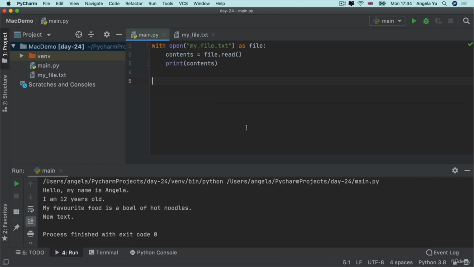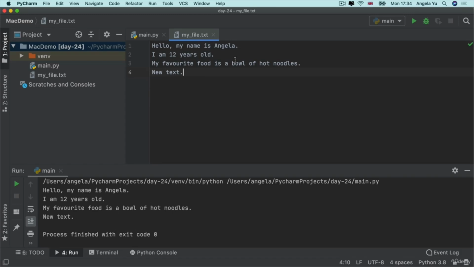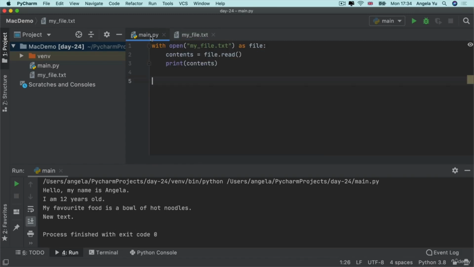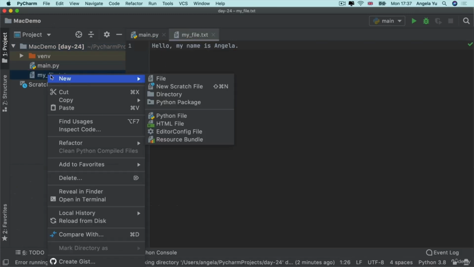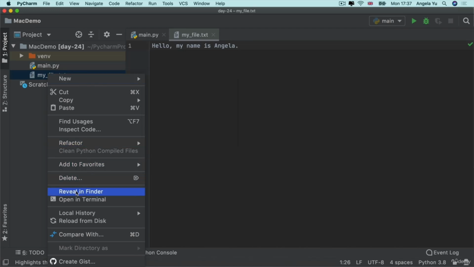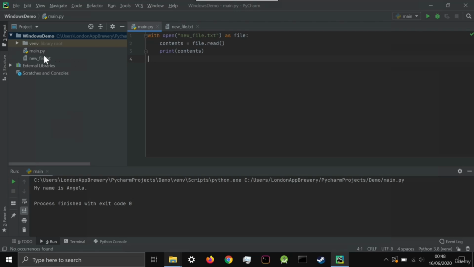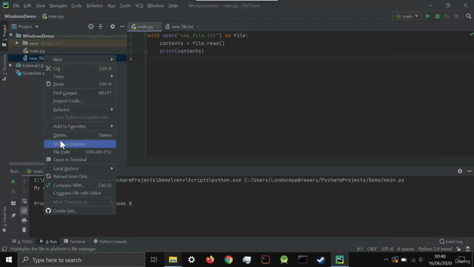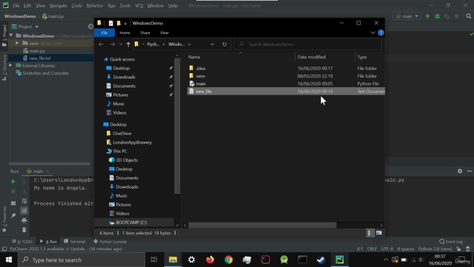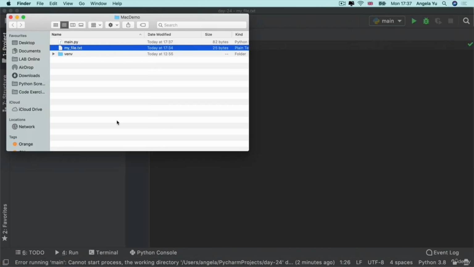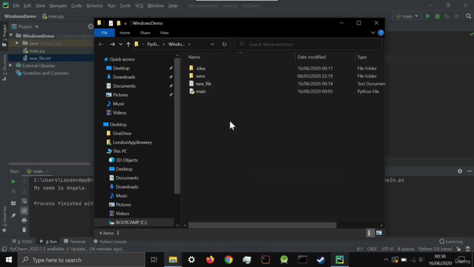So let's do a quick challenge. I'm going to delete the part where we write to the file, and I'm going to change my file so it just has one sentence. And I'm going to locate this file by using Reveal in Finder. And on Windows, that would be right-click and Show in Explorer. And it would show you the location of that file in your computer system. Now, what we're going to do is we're going to move this file to the desktop.